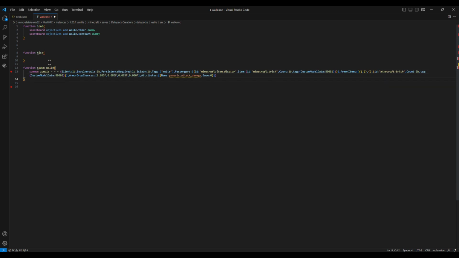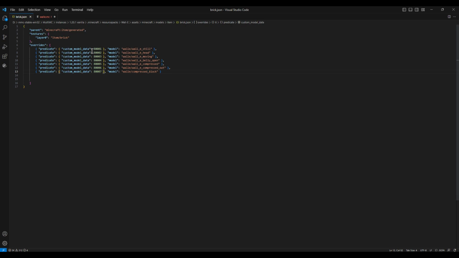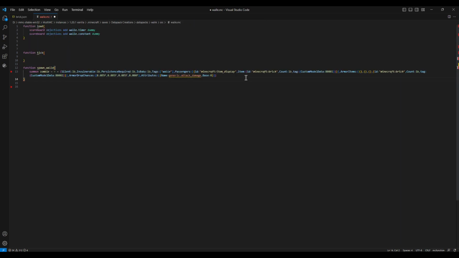Alright, so this is my basic spawn command. I got a summon zombie command. It's going to be silent, invulnerable, and persistent. This is going to be a baby zombie with the tag Wally. It's going to have the passenger of an item display with the brick custom model data 8001. Again, that is our Wally still. I don't know if it's going to work with an item display. I've usually done this with an armor stand. I'm going to test it with an item display anyways.